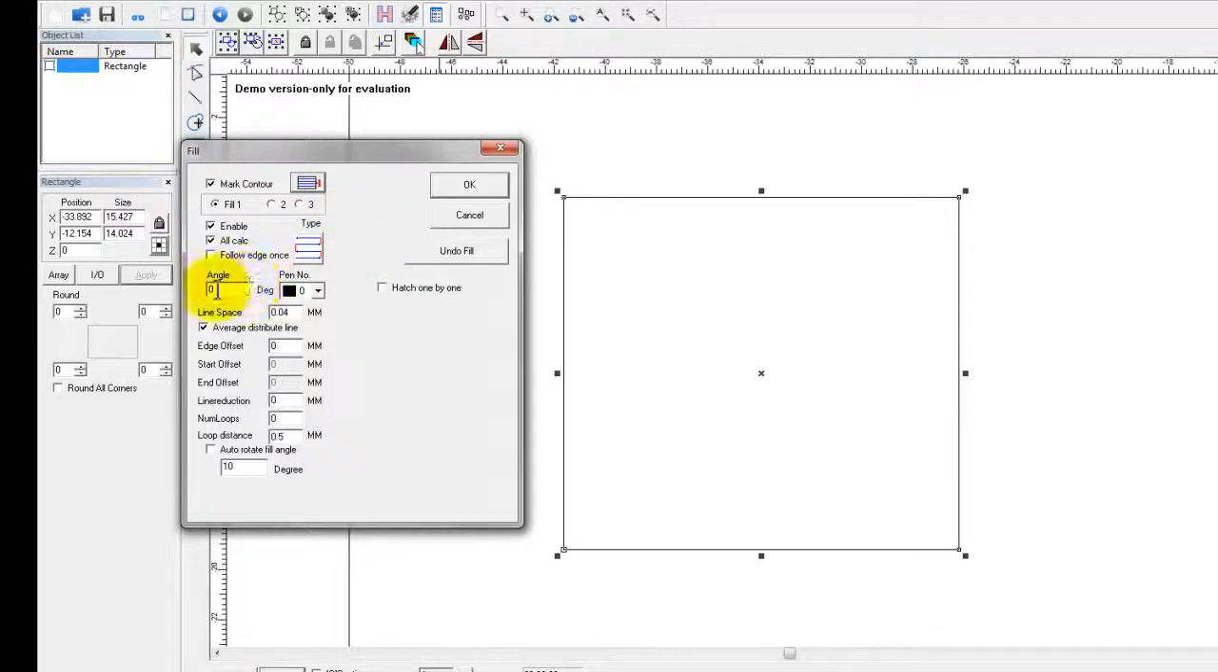So the 0 point here, the 0 angle, actually represents the x-axis. And so when I fill here in a moment, you're going to see more, and we'll come back to that. Line spacing. This is the distance between each line that is generated in order to fill the object in. So let's go ahead and we're going to process this.